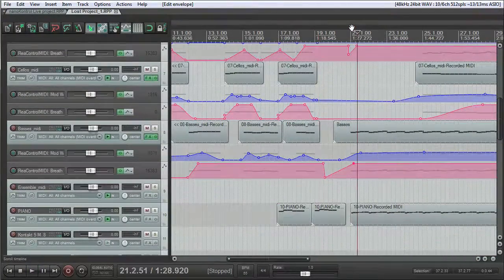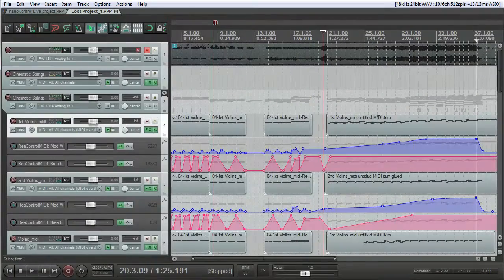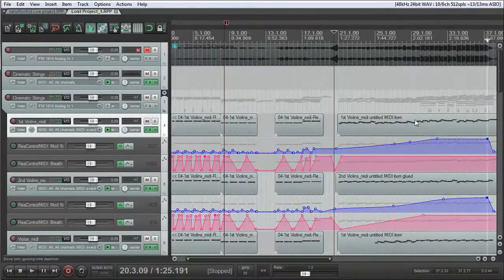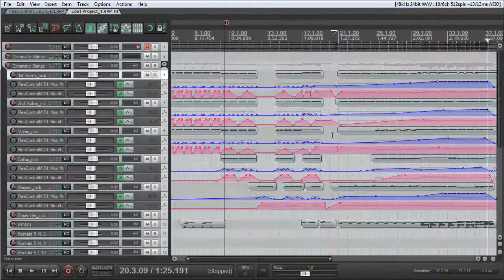This little section here is not quite done yet. Let me play you this last section as well. And you can see here from my project that over the course of several measures, I have these strings build up to full intensity. And doing that, drawing that in the MIDI lane, would have been a huge pain.